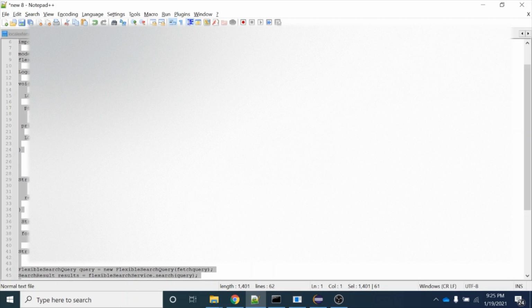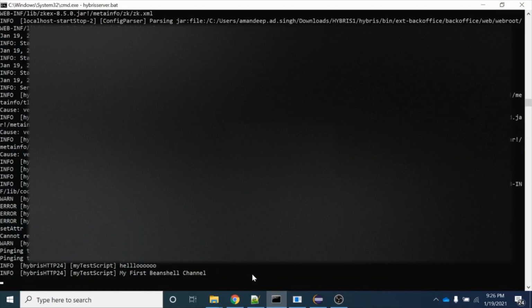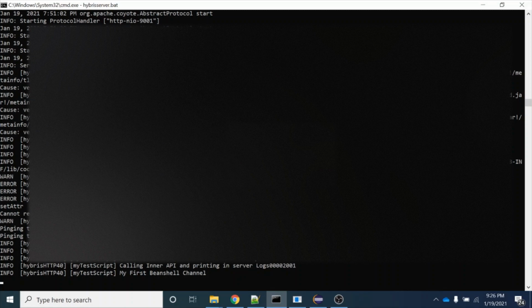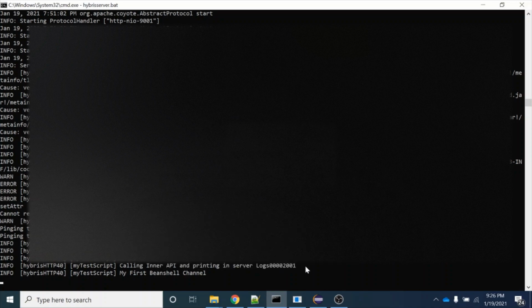So if we try to run this, you can see right now we are over here, and if I try to run this, you will see it has printed calling the inner API and printing in HSC console. Here it has printed the HSC console log, and in the server you can see calling inner API and printing in server logs. So it has printed in our server as well.